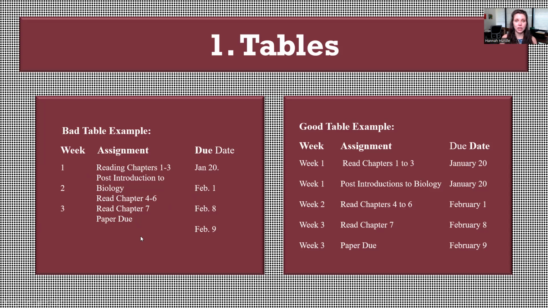So if you're actually using a table in PowerPoint, Word, whatever, the good table example is how you'd want to design it. Headers need to be clear, content needs to be separated so that it's easy to read both for students with the screen reader, but then just students in general.